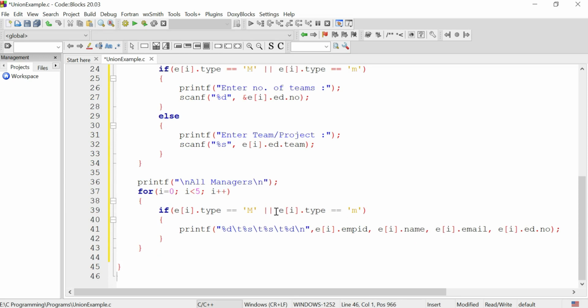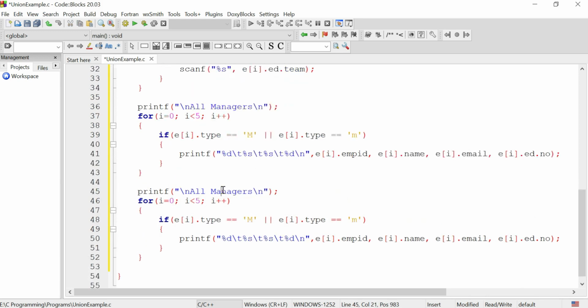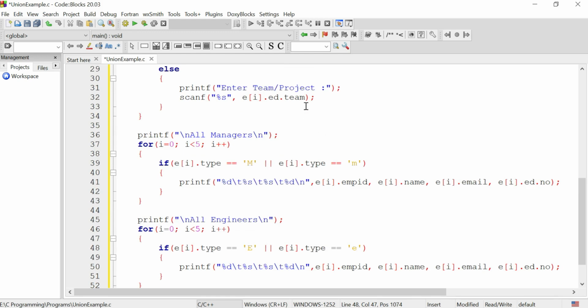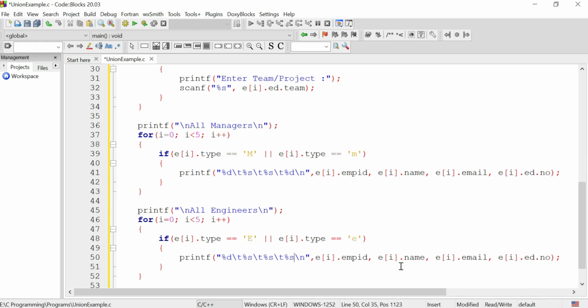Similarly, we want to display the details of all engineers. So I'll just copy this code and we will make the necessary changes. First of all, I'll say all engineers. For engineers, we are assuming that the user will enter E, so we are comparing with capital E and small e. And for an engineer, we want to display his team name, which is of type what? String. So here in the last place, I have to make a change. Employee ID, name, email, and I want to display the team name. Done. So we are done with this.